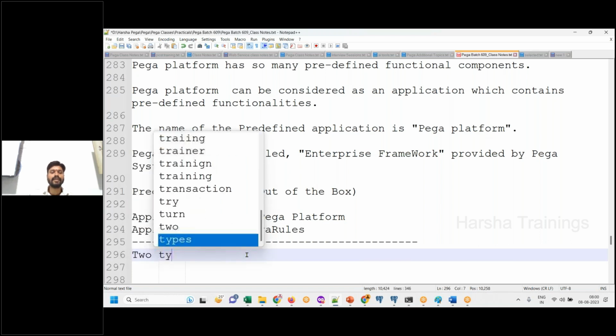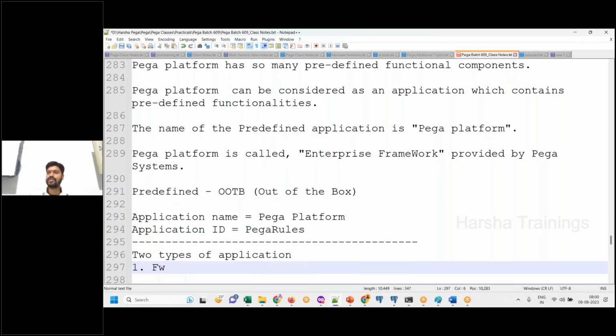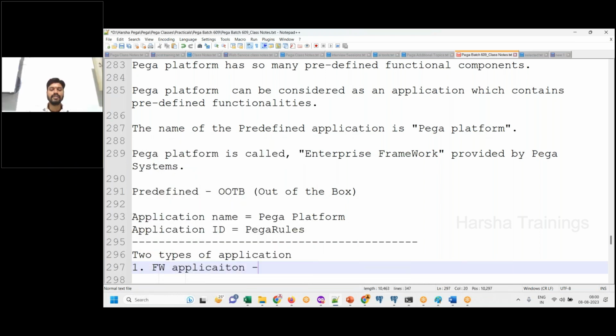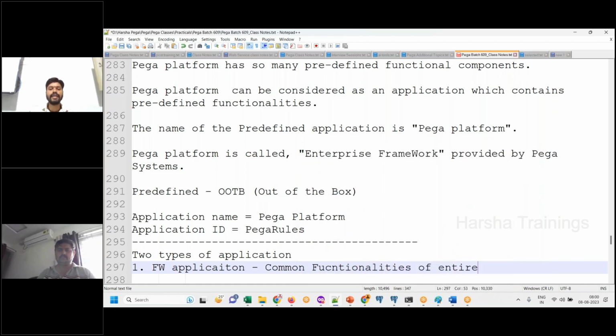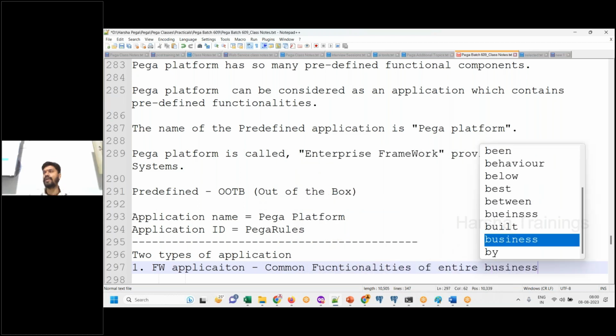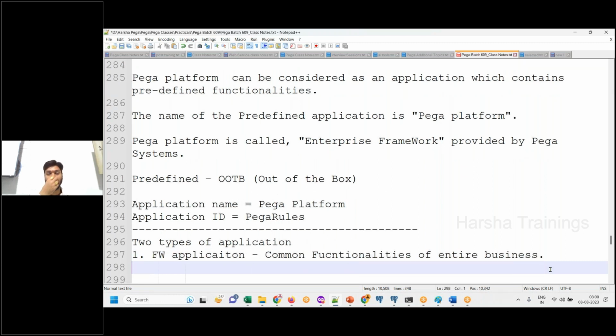There are two types of applications. One is the framework application. At a high level, I am just trying to revise: common functionalities of the entire business go into the framework. You will be creating the common functional components which you will use across the entire business application. That is your knowledge; the system is not going to know which one is common and which is not.